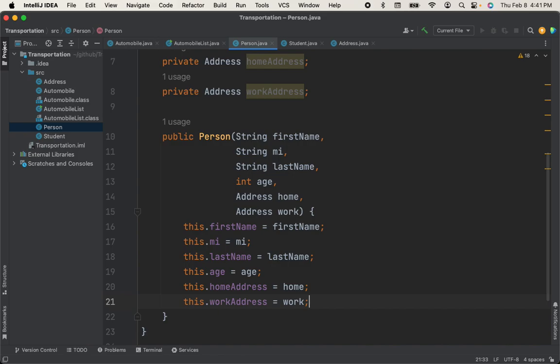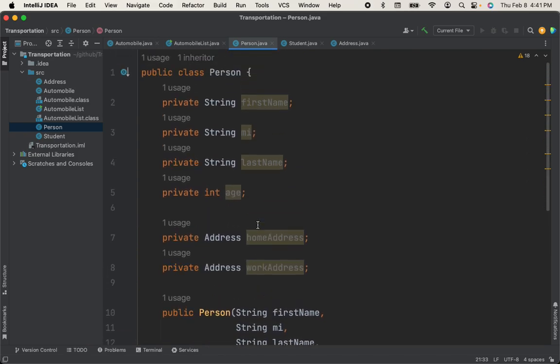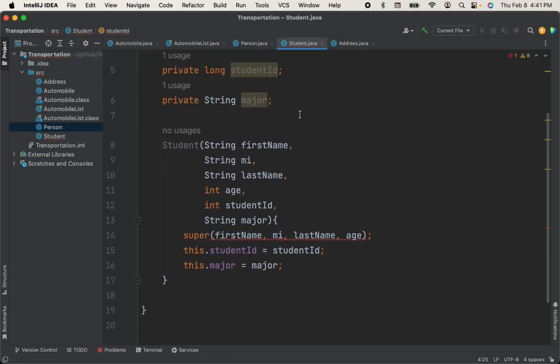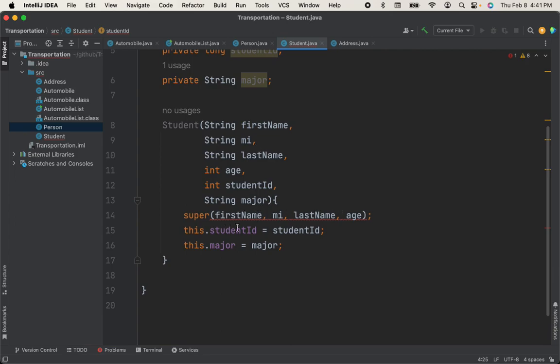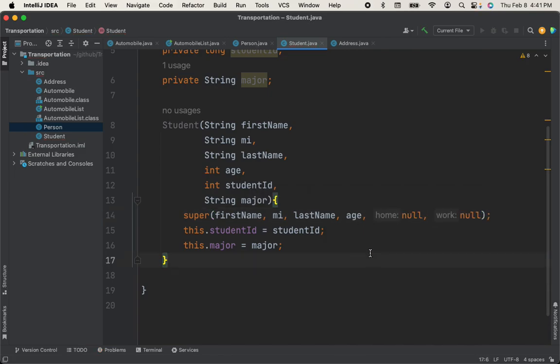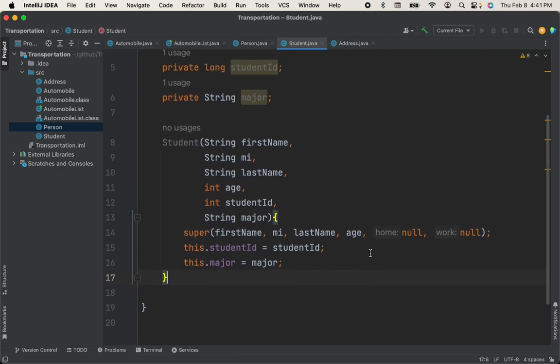All right. So key things to remember: is a relationship, has a relationship. Okay? Now, my constructor here has changed. So what do I have to do? Well, if I'm not going to provide it, I could just say null. By the way, that's very dangerous. Okay? But I could just set it to null because I'm not providing it.